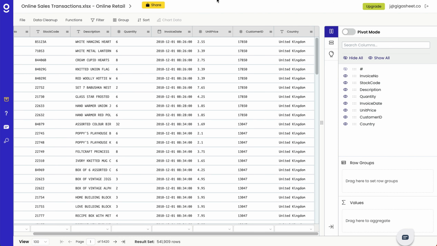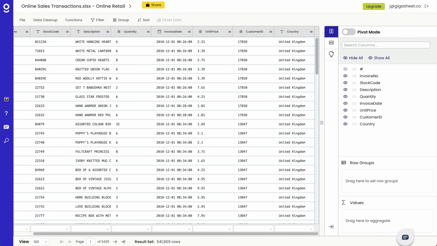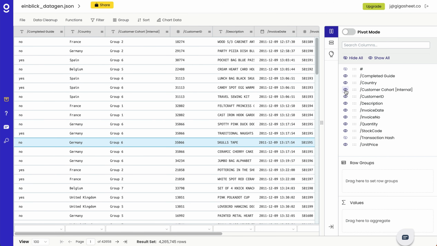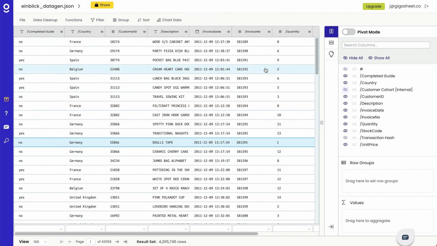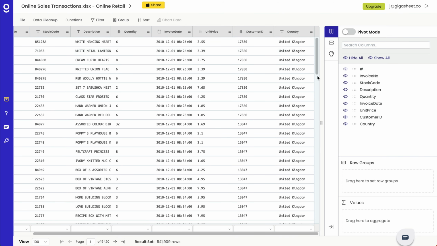And then it looks like stock code is in here as well. We've got this customer cohort, which is also unique to this file, and we have this field called completed guide. Those aren't really important for the analysis, so I'll hide them in this case. I also need to rearrange these columns so that they align with the original file. I'm just basing it on this one because it's a little easier to do.